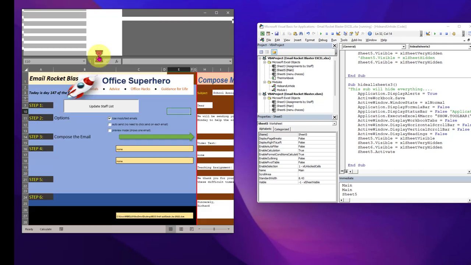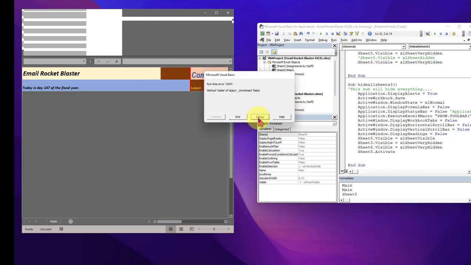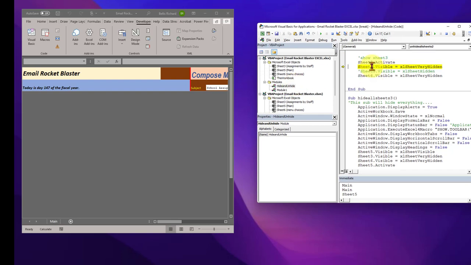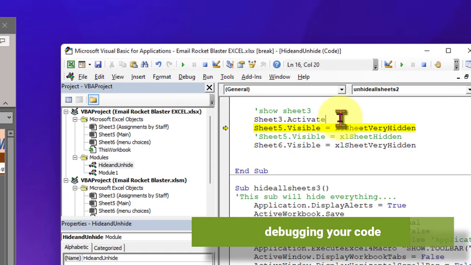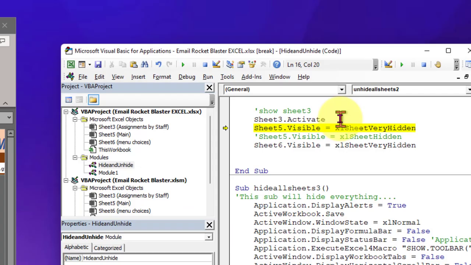And so let's see if we can go back and forth now. Oh, we had an error. Let's take a look. So now whenever you get an error, you're going to click debug. And so what happened here? So you think about it, why wouldn't this work? Why would this throw an error? It says sheet 3 activate, sheet 5 visible, sheet 6 make it hidden, right? So sheet 5 and sheet 6 should be hidden. Why did it throw the error here?